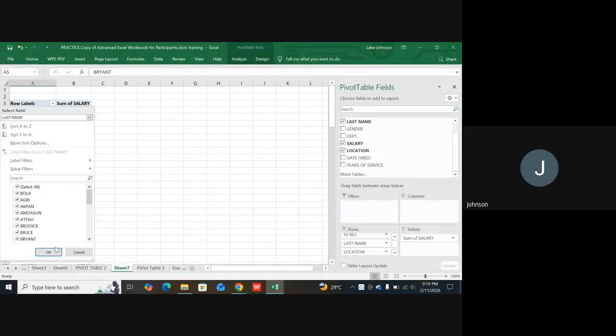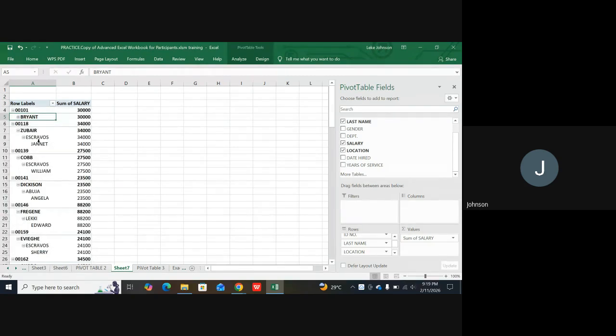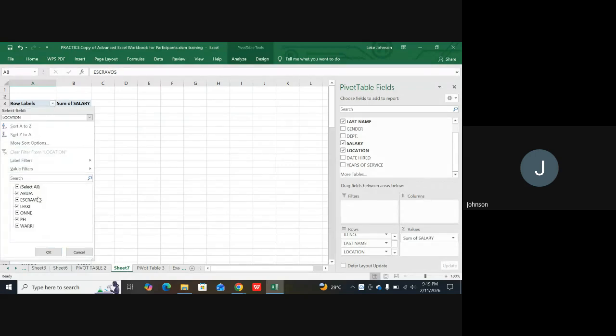Then the next thing is that you can also say you want to filter by the location. If you click on location, you come to this drop down, you can see that the location is selected. Let's say you want to only see people that are in Lekki. So let's select all. When we unselect all, we now click on only Lekki.